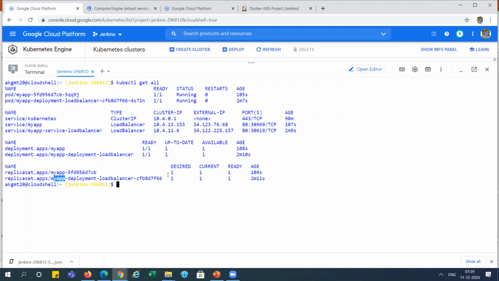Actually, for this replica set, desired is one, current is one, and ready is one. So one pod is created for each replica set, right? This is for my app, this is for this load balancer. So this is creating two things, one for one YML file, another for the other YML file. So our deployment has been successfully done in the Kubernetes cluster, right?